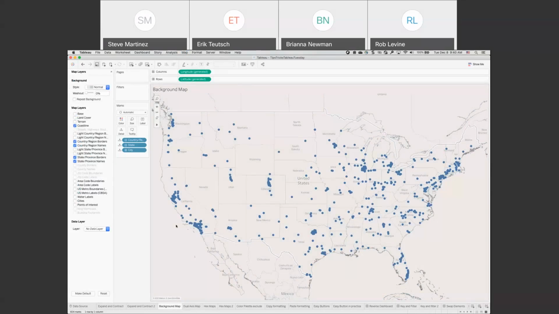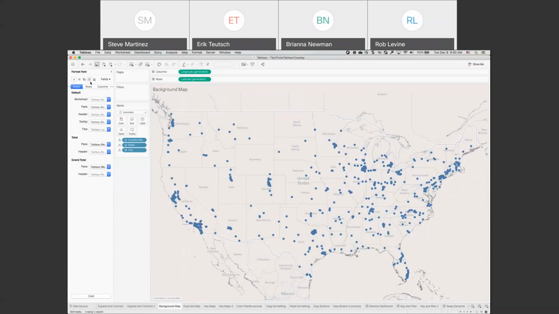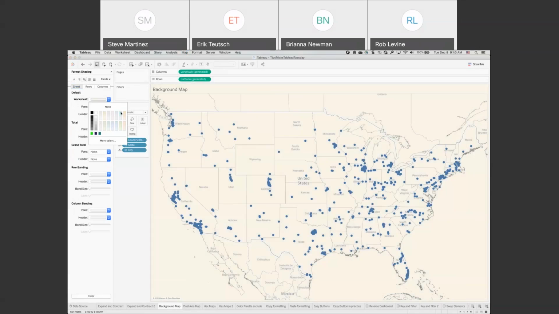So what do we do with coloring book pages? We can go into format and we can change that background. So maybe we want the background to be yellow. Maybe we want it to be blue. You can change this to be any color that you have in your dashboard, maybe an accent color that you've been looking for.